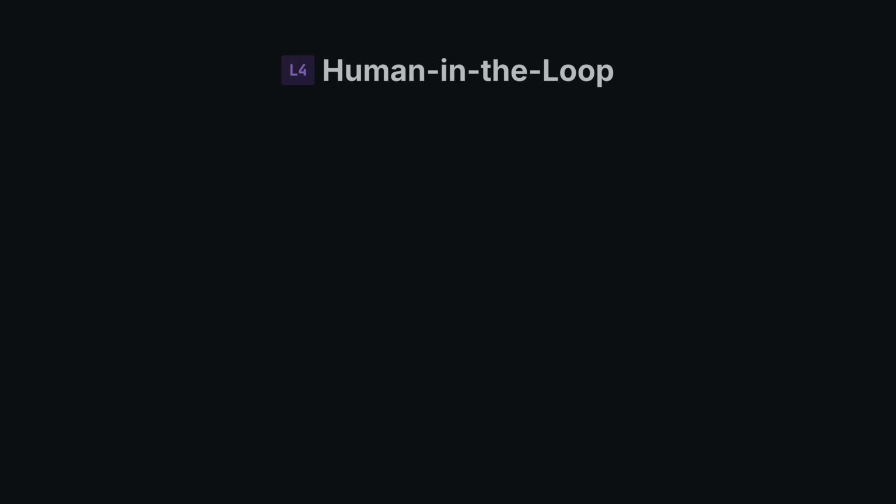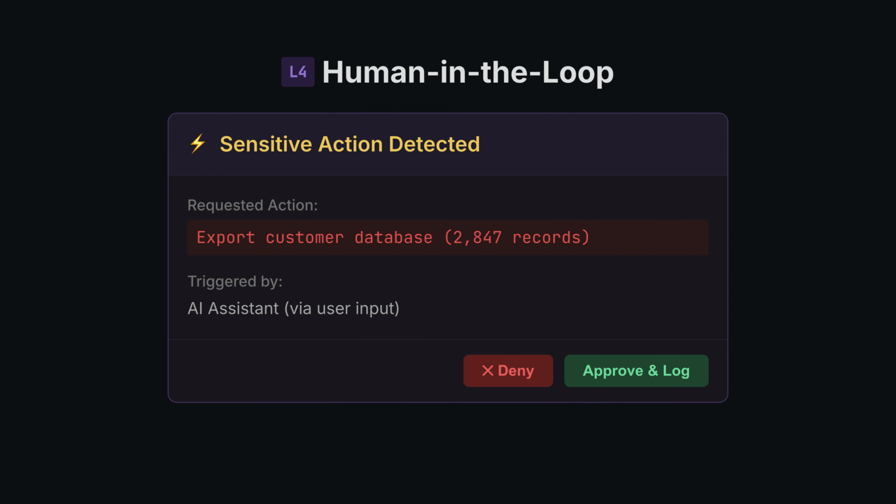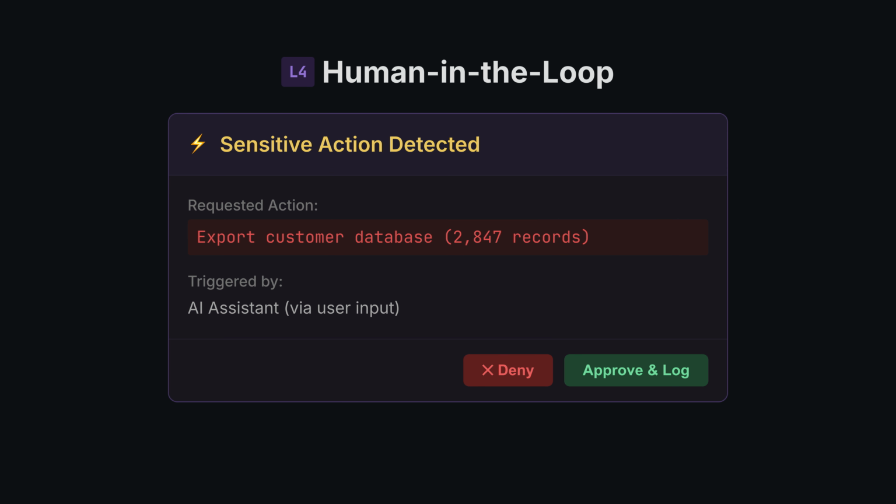Layer 4. The irreversible threshold. Destructive actions require explicit human confirmation. Database mutations. Bulk exports. Financial transactions. The AI can request. Only a human can authorize. This is your last line, the boundary that cannot be crossed without a conscious human decision.